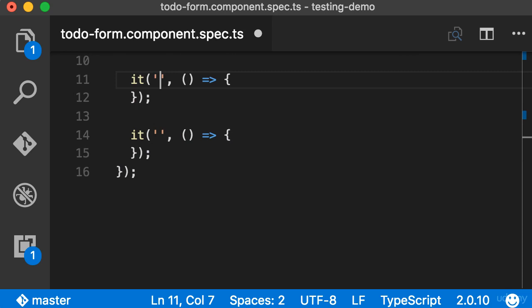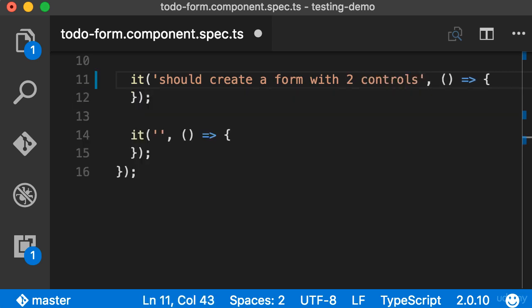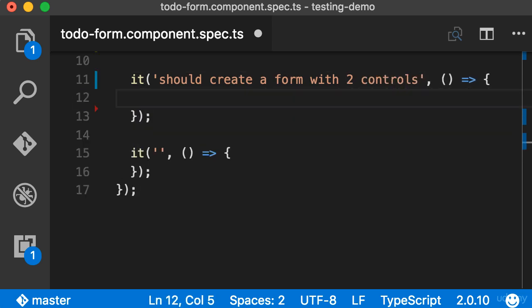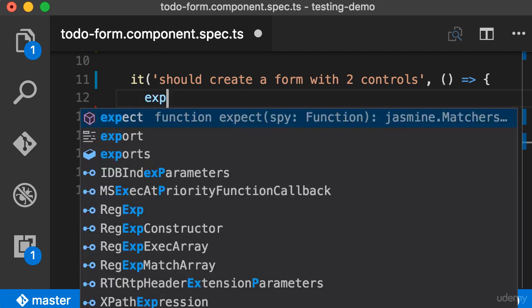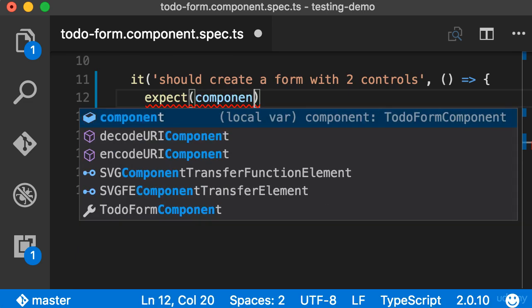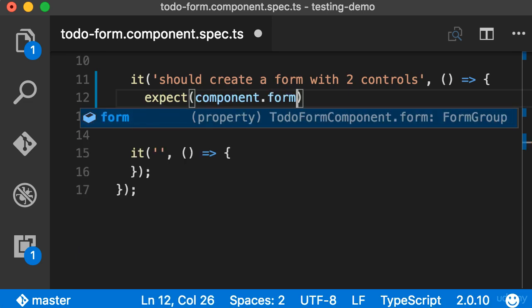Now the first test. So this to-do form component should create a form with two controls. Now in this test, we're not going to have arrange, act, and assert because we are verifying the initial state of this component. We are not acting on it. So let's go straight to the assertion part. Expect component.form. This is our form group.